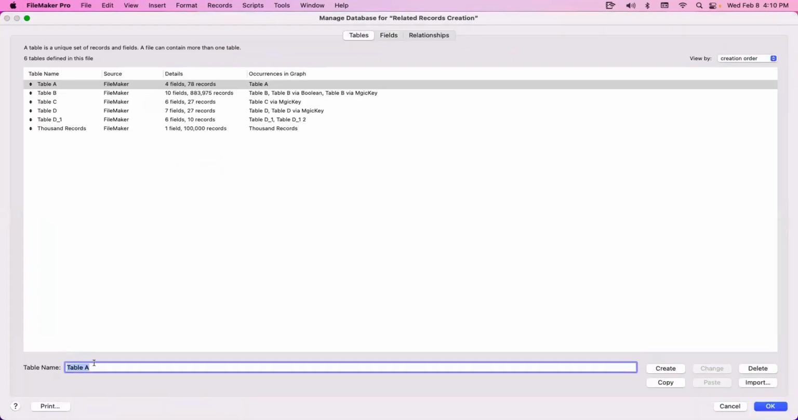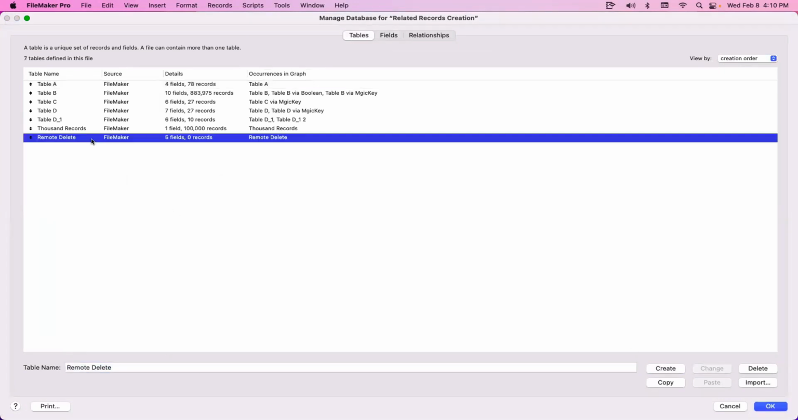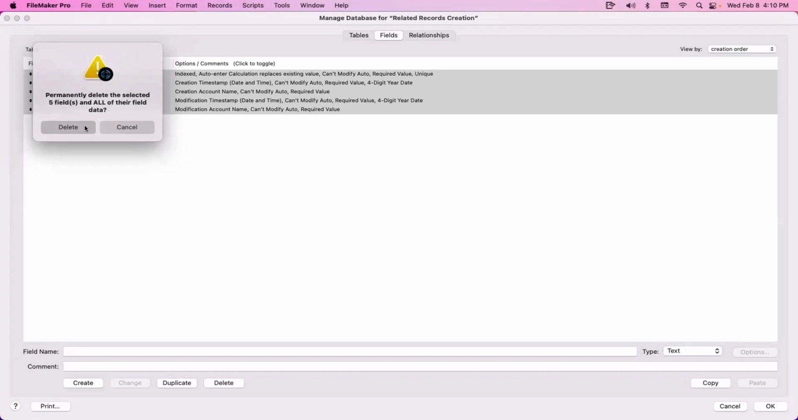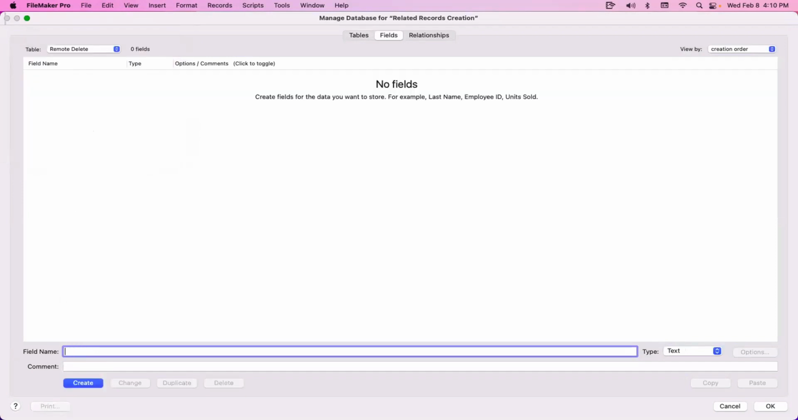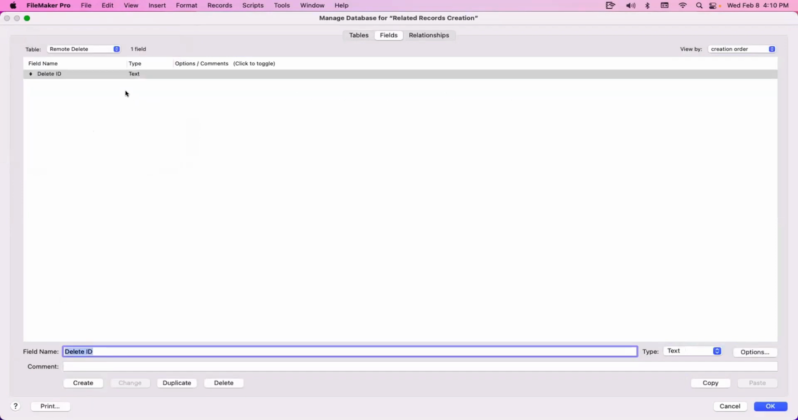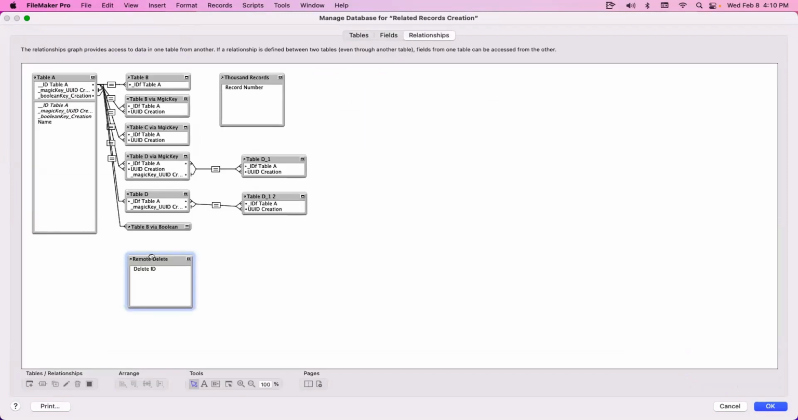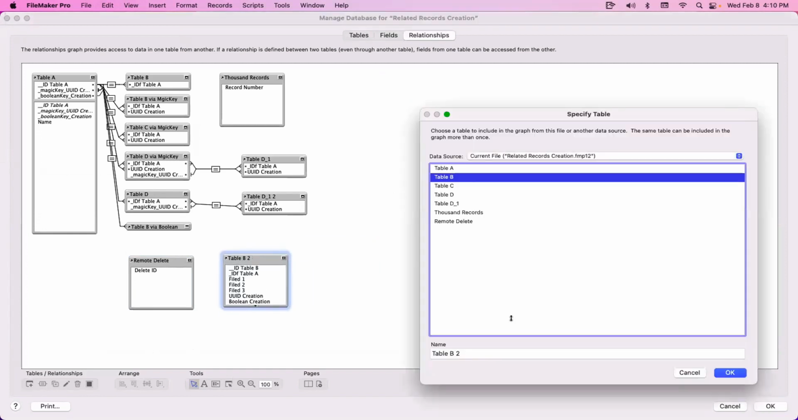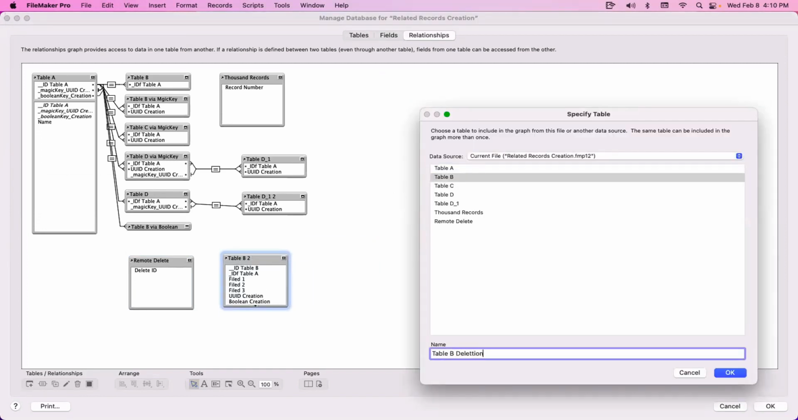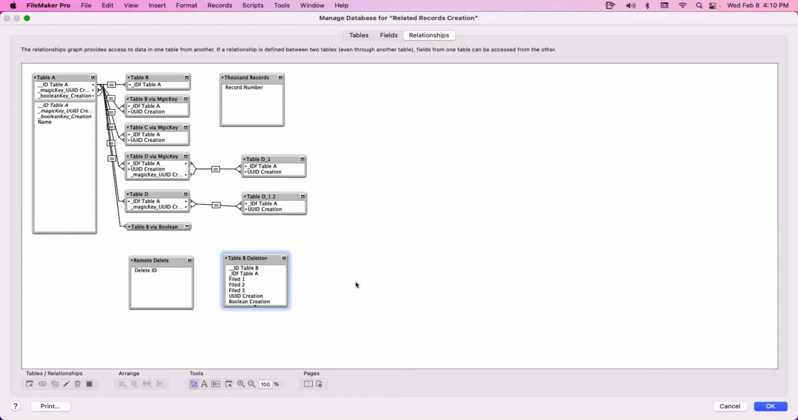We create a table named remote deletes. It's a new table with one field, Deletes ID. And I say I want to delete the records that are in table B. Whatever ID I put here, I want to link with the table A foreign key, and I'm saying delete. And I make sure I have none here.